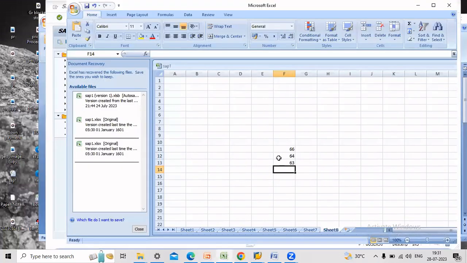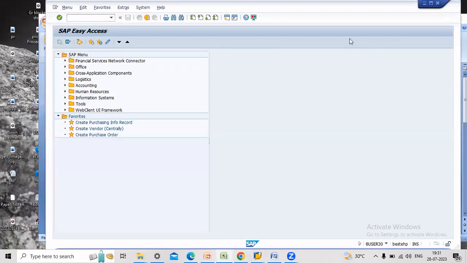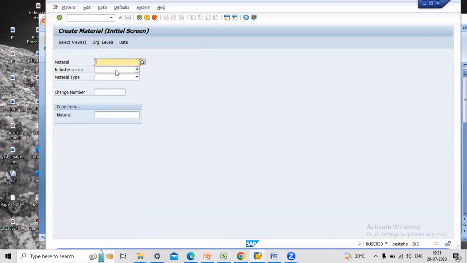Take any 3 materials as components, or we can call them child components or child materials. There should be a material which is a finished product or a semi-finished product. So we will create one semi-finished item. MM01 is the transaction code.